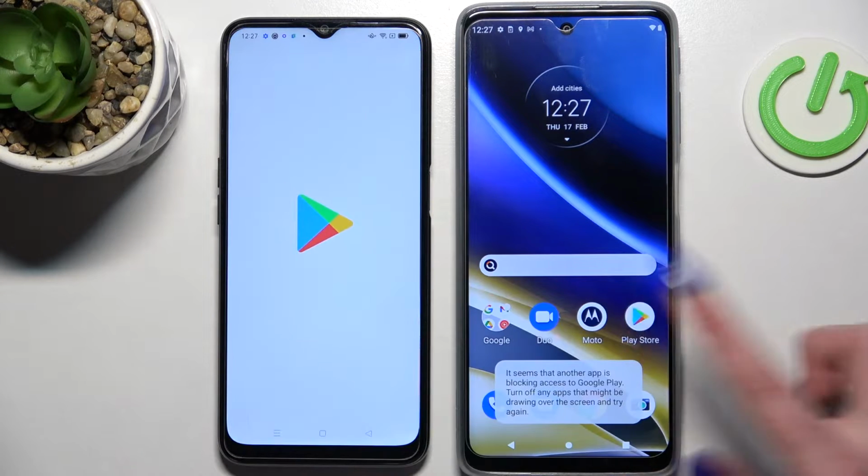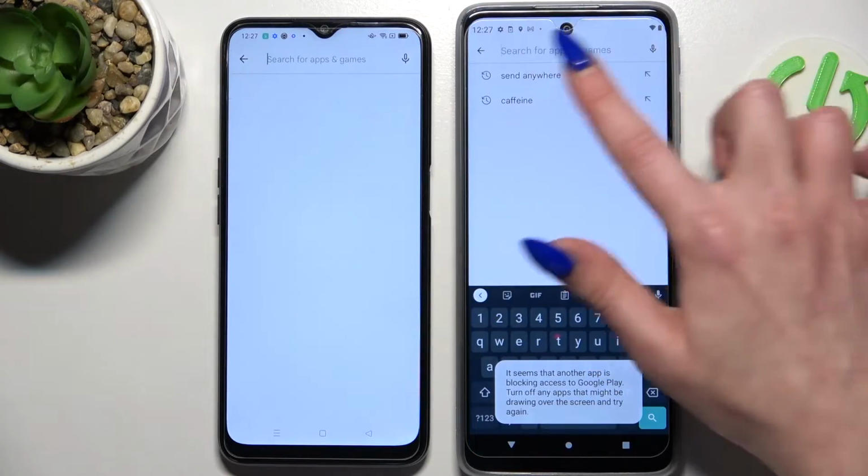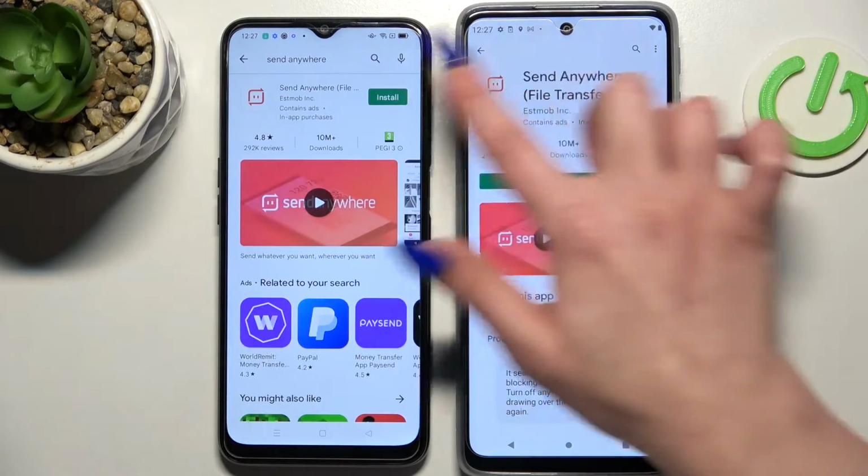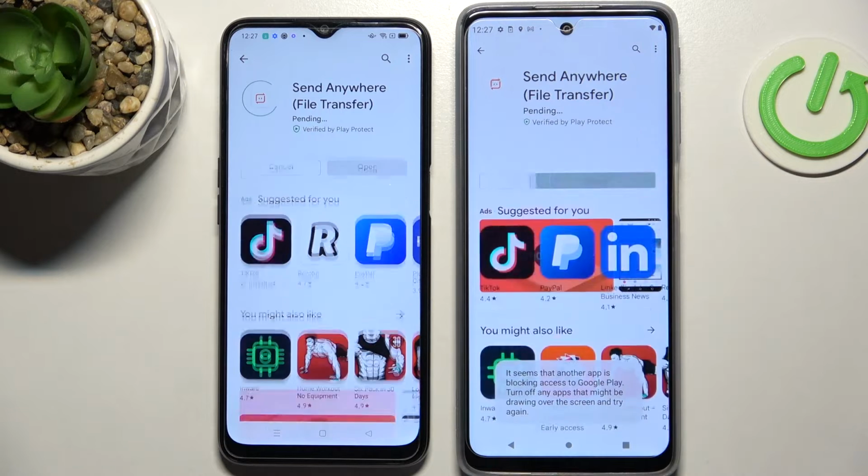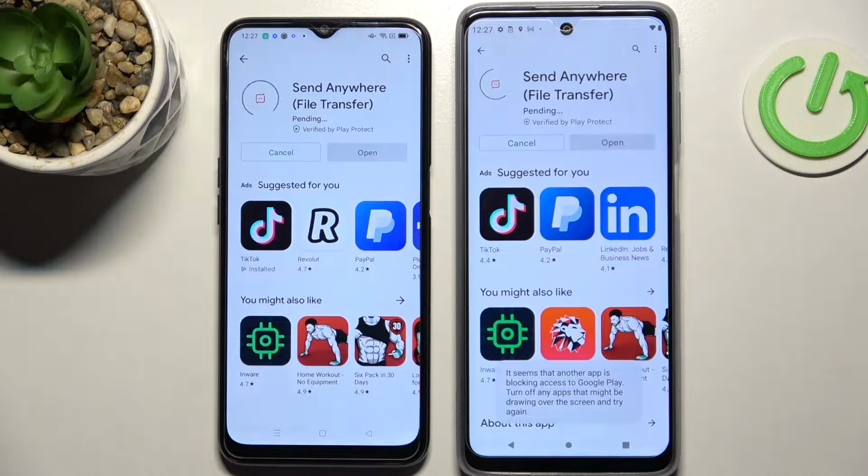First of all, open Play Store on both devices and tap on the search bars. Now type and send anywhere and install this free app from this developer. Following that, choose Open.